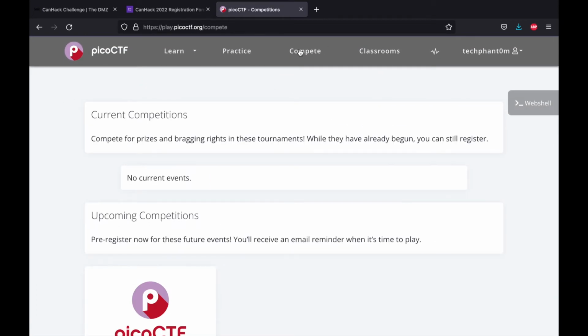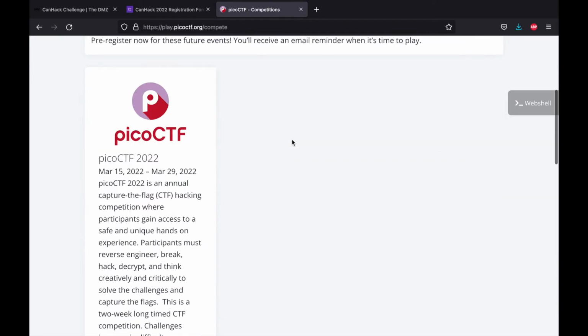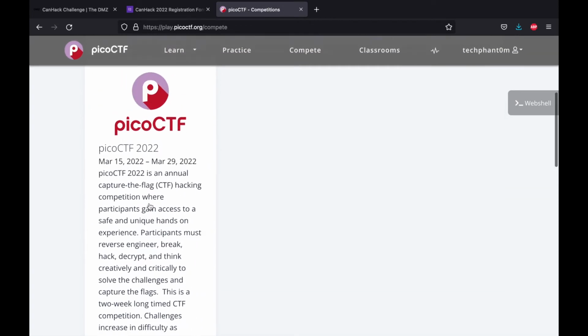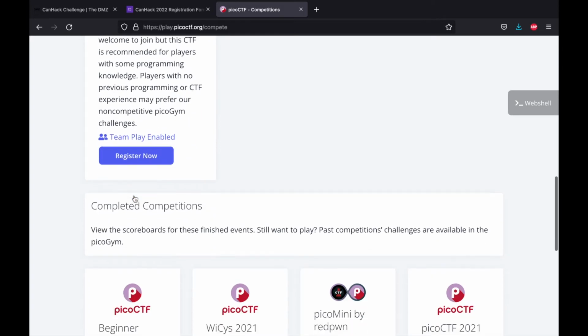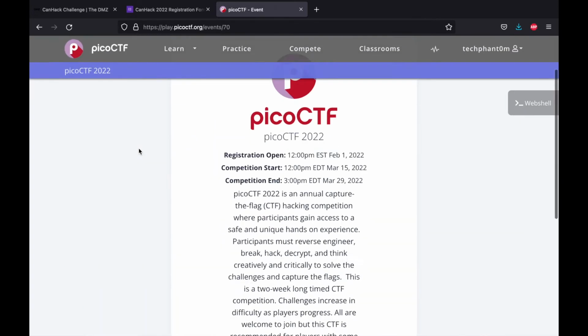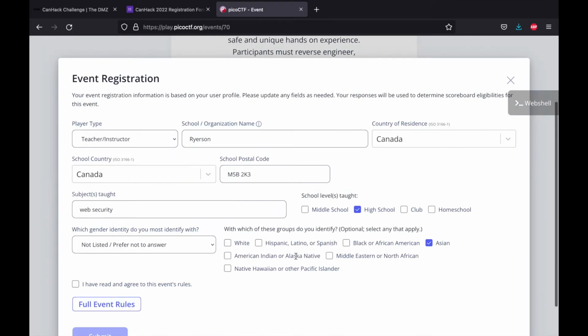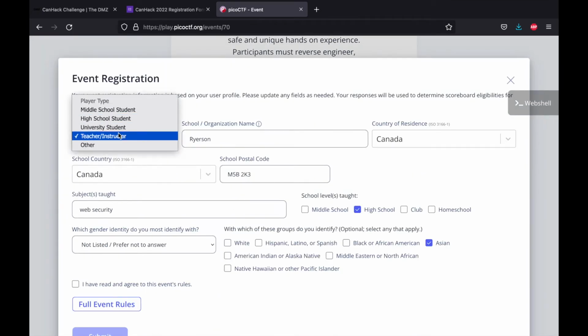So you're going to go to the compete section right here, and this is where it shows you that picoCTF 2022 is open for registration. So you're going to click register now, and then register now again. And if you're registering as a teacher, you can change it to student as well.